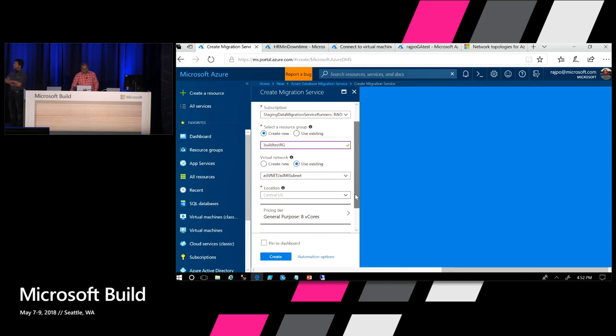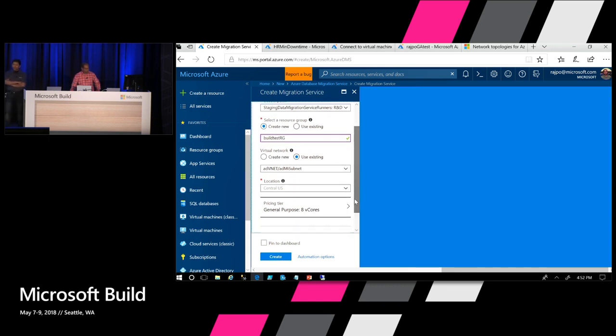This is the most critical part of the service because you need to make sure there is connectivity between your on-premises and the Azure environment. If there is none, then you'll have to work with the networking team to make sure that the network has access to the on-prem. It can look at an on-prem database and can also access your Azure SQL DB.